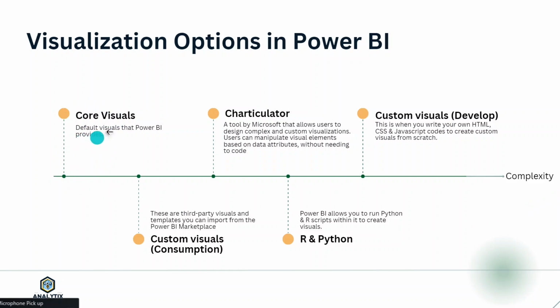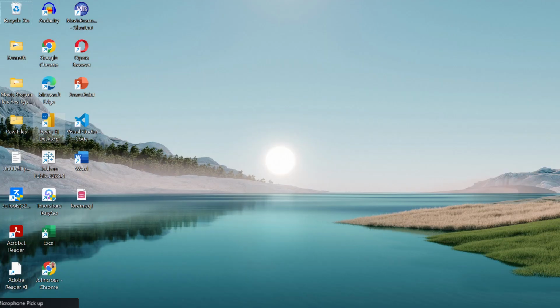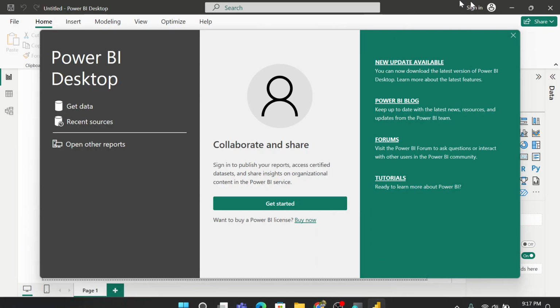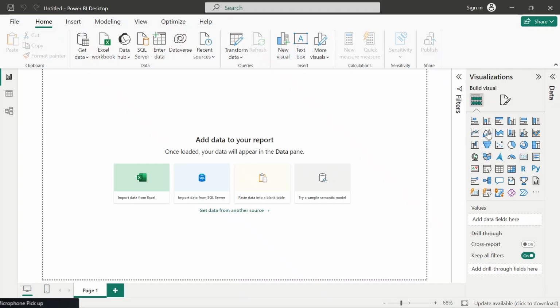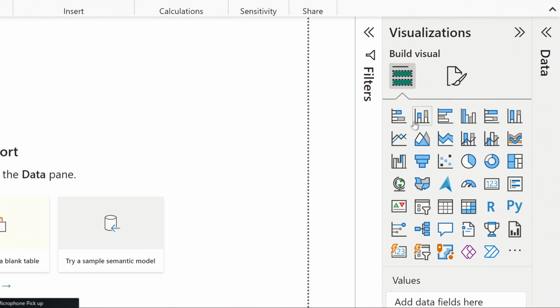We have core visuals. Core visuals are default visuals that Power BI provides, right? We have it launched on my device now. Let me open that. Everything you see here are different visual options. We have stacked bar charts, stacked column charts, clustered charts. We have the pie chart, donut that we saw before. We even have the key influencer.